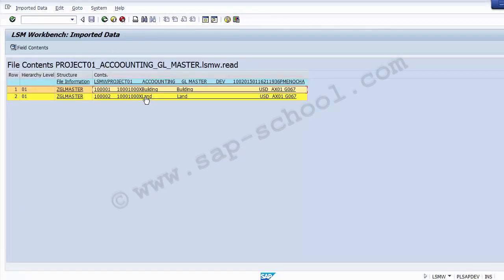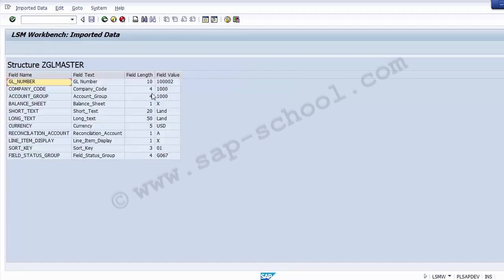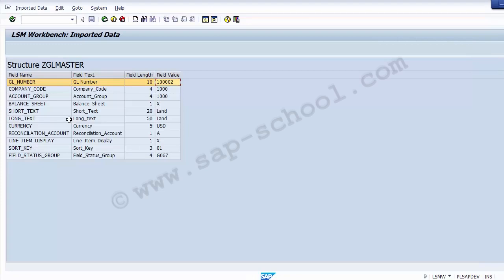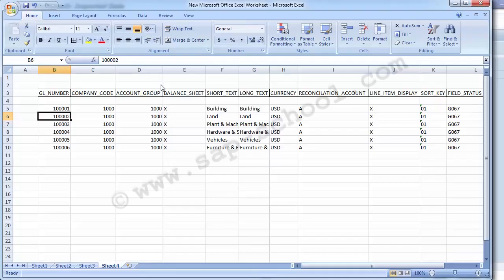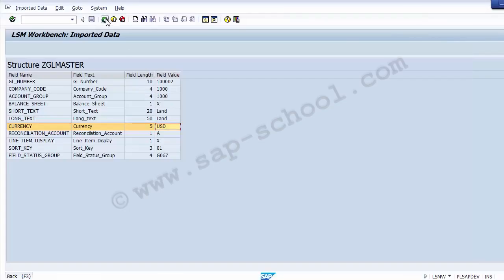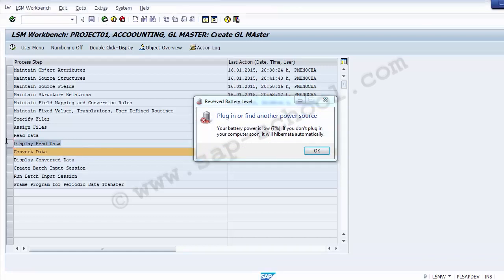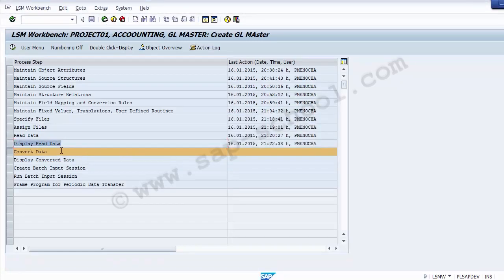So now similarly you can check the second line also. This is how we can test our own LSMW, whether what has been created and mapped from the source to the target file has been correctly mapped or not. The same thing can be checked with your Excel file. So 100002, and over here that is it, 100002 on the screen. So it seems correct. Now we can go one step back, and from display read data, we have moved to convert data.